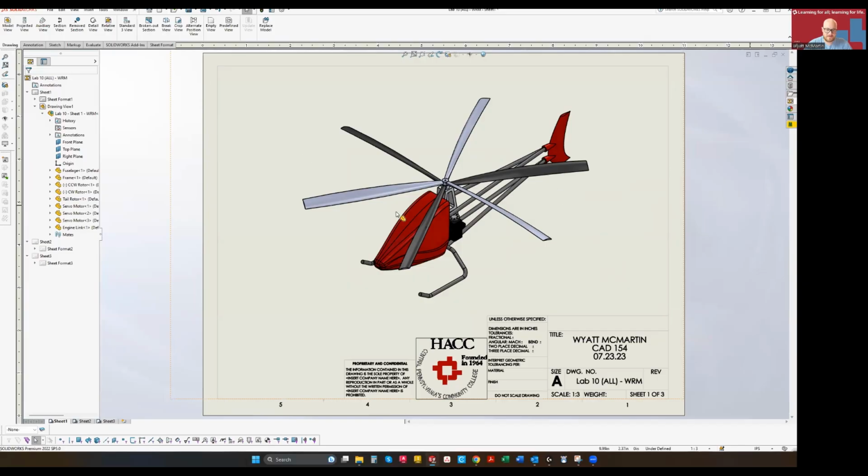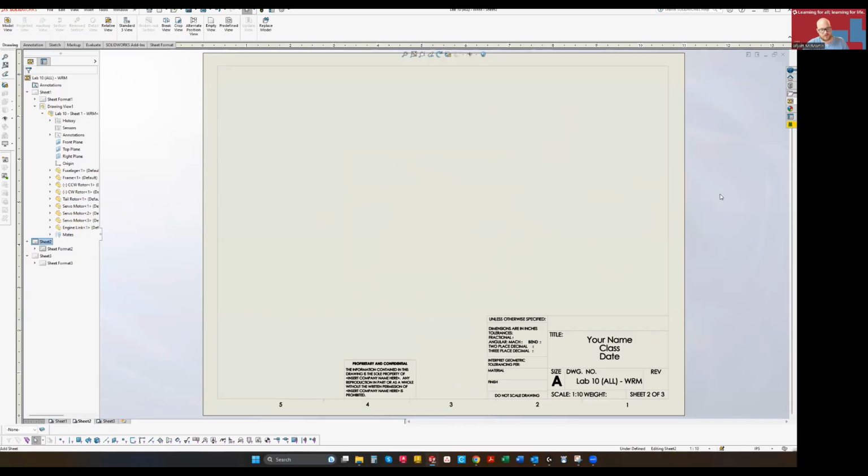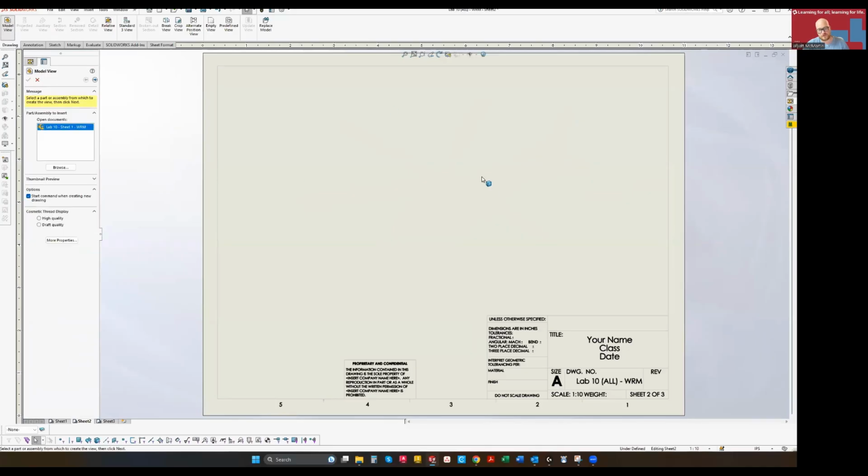And if you have enough bandwidth on your computer, you can keep this drawing open as you work on the next two sheets. If not, just go ahead and close it. And instead of clicking the make drawing from part, you'll just open up this drawing for sheets 2 and sheet 3, move over to where you have those, and then model view and browse to the mill and the bead breaker, whichever one you're going to drop on here.